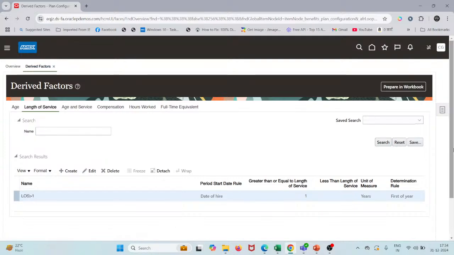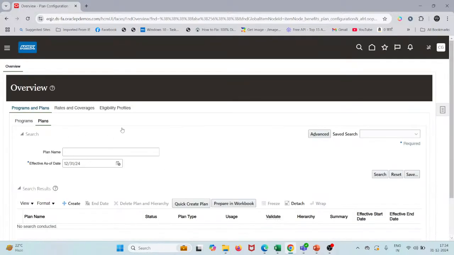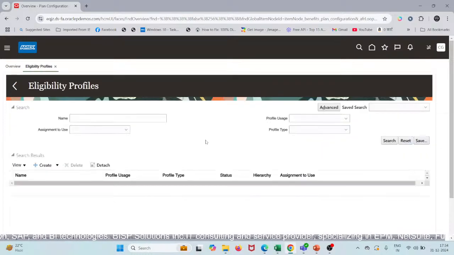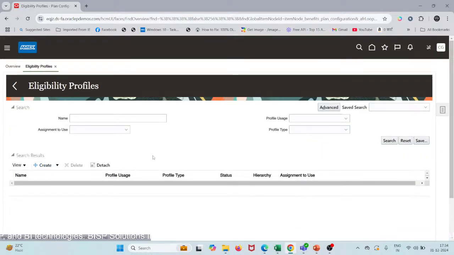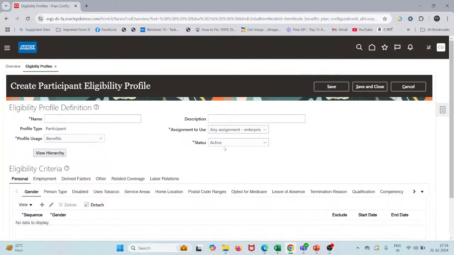Again, let me go back to the overview itself. So we are on the screen of plan configuration. Let me open the task pane, and under eligibility you will find the eligibility profile. If I click on create over here, you will find two options: create a participant profile and create a dependent profile. So first let's create our participant profile.